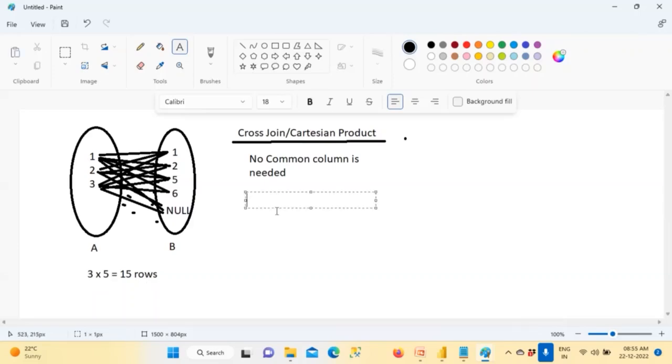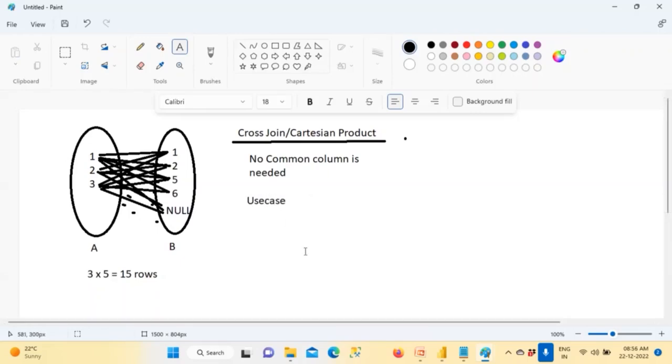You may ask me, sir, where will you use it? What is the use case or usage? Can we use this kind of a join anywhere? Maximum places we are going to be using this. Clear? Let me tell you one example.